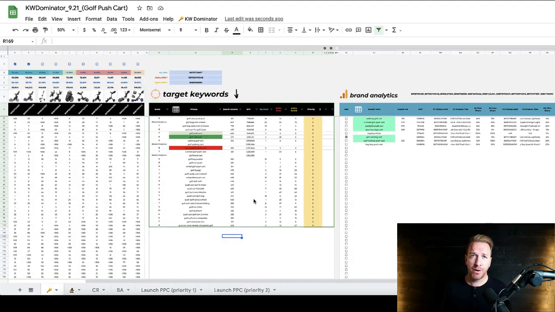So the next thing we're going to do is to pull up the priority 2s. These are typically going to be relevant for your product, but maybe not hyper relevant. So like in the case of these push carts, maybe it's a 3-wheeled push cart when yours has 4. So it's still something that you could potentially sway the customer on. It would be helpful to rank on it, but it may not be a perfect descriptor of your product.